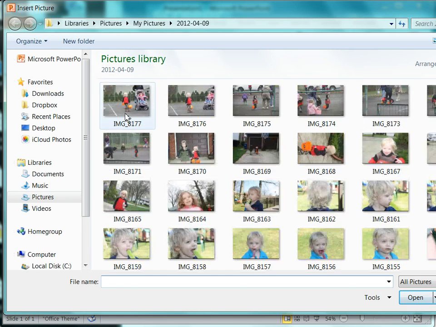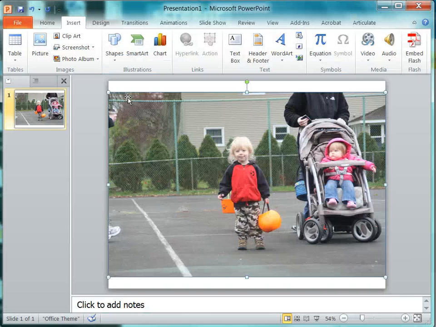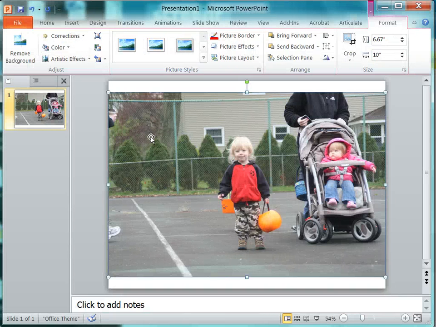So let me just set this up. I'm going to grab a picture, and so you have an image on a slide. And what you want to do is call out, let's say, this little guy's face right here with a red circle or a red square. Well, it's not too bad.